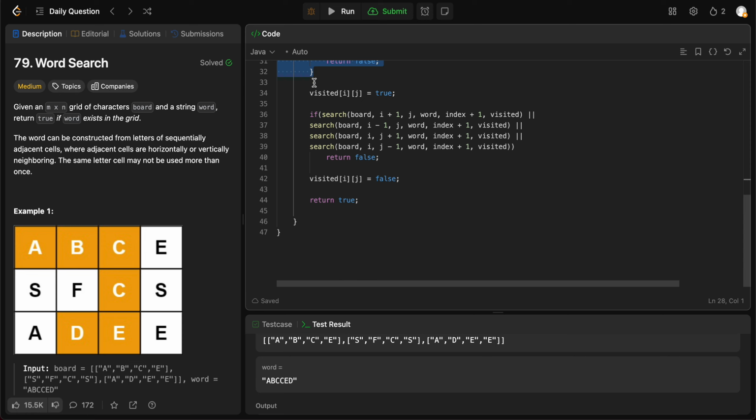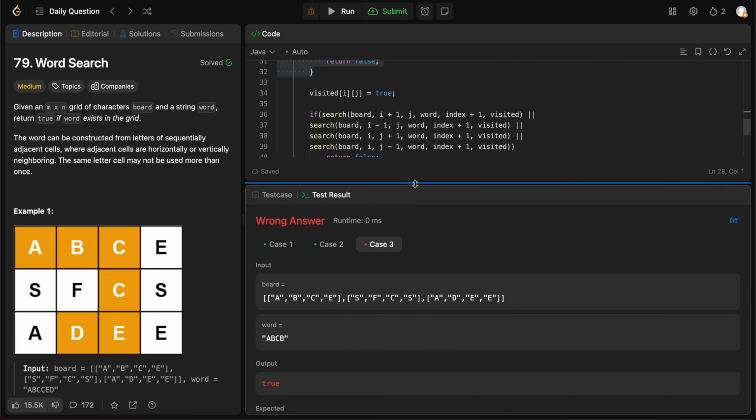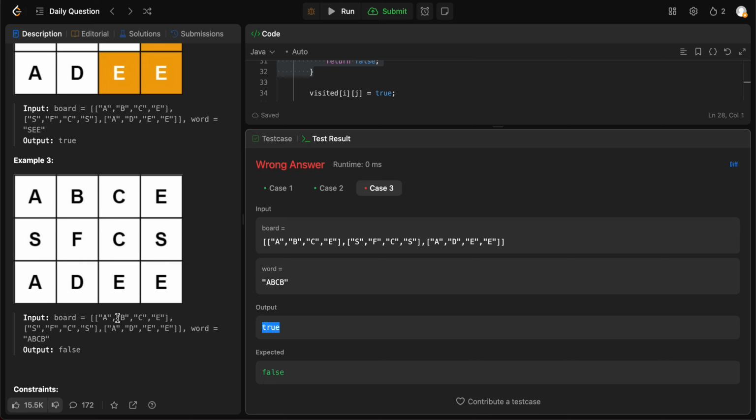Awesome. Okay, let's try compiling this. Ooh, okay. The first two cases are correct. The last case is false. So output is true, expected false. So let's see here. A, B, C, and E. Oh, right, doesn't support. The word would be A, C, C, B. So it's returning true.